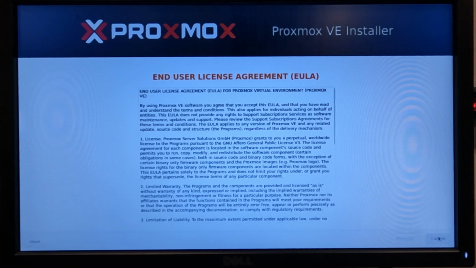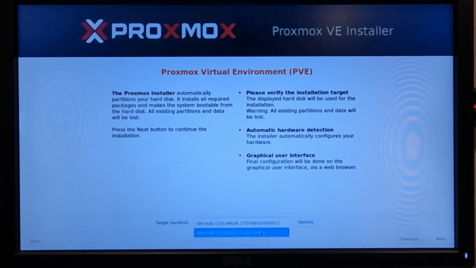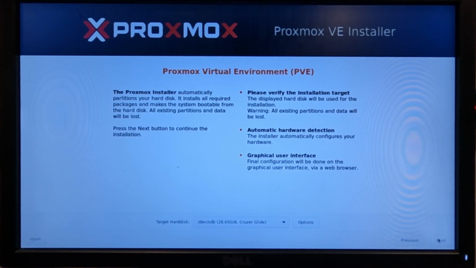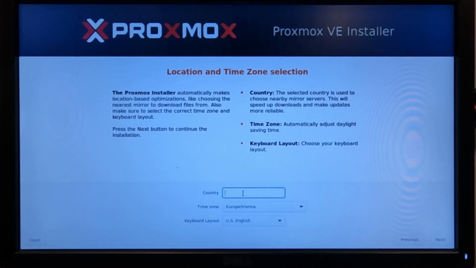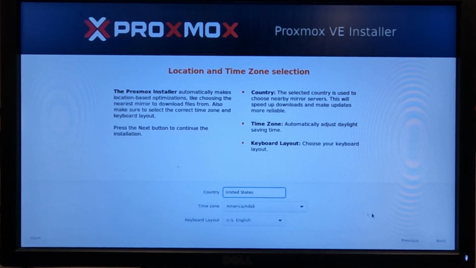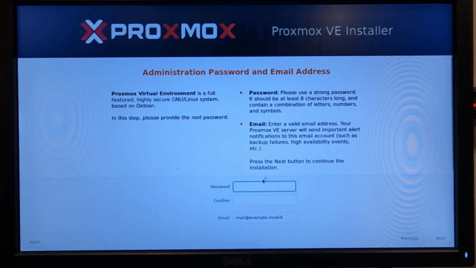So we're going to click I agree. And we're going to click okay. Now, target hard disk. We're going to do Cruiser Glide right here, this 28.65. That's what we're going to do. Then we're going to click next. Country is United States. Now, I don't know how bouncy the video is going to be, but time zone is Denver. That's us. Okay, password.